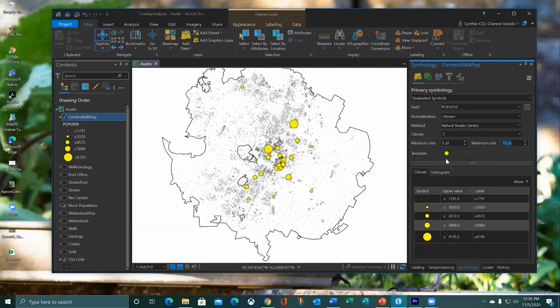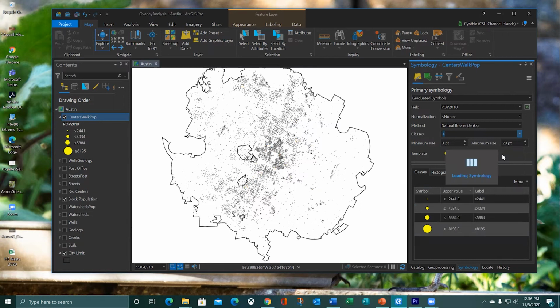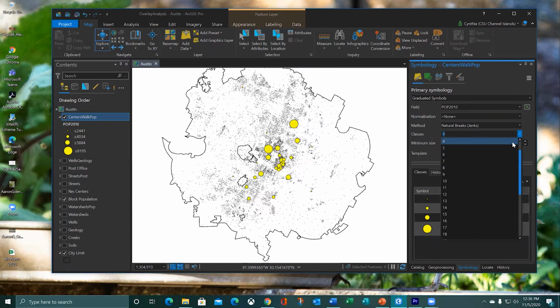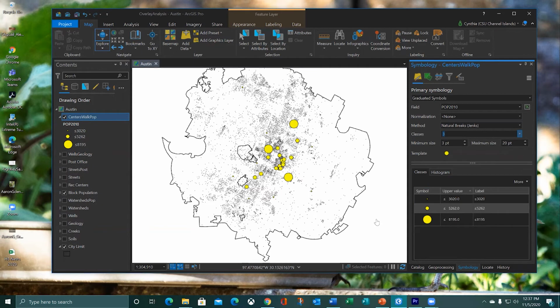And I contend that with 5 different sizes here, it's pretty impossible to tell on the map the difference between, say, this size and that size. So I would reduce that offhand. Let's look at 4. Let's look at 3. A little easier. In this case, I would probably also do graduated colors.